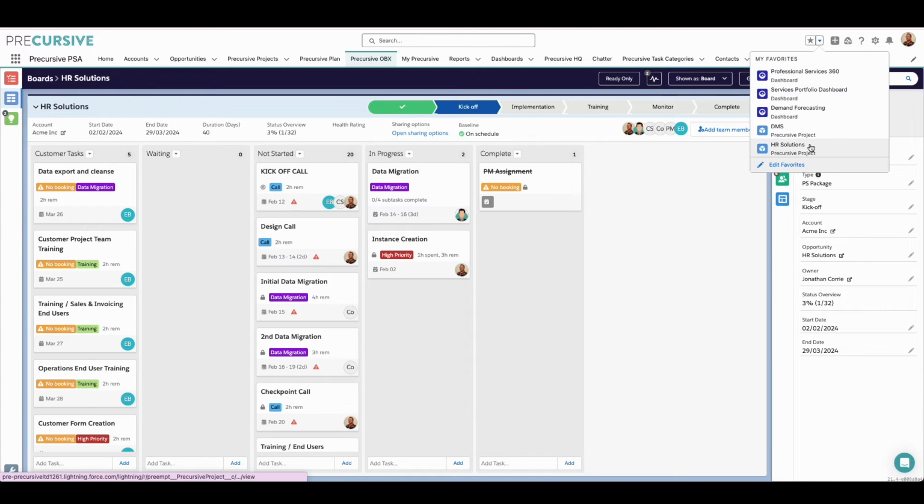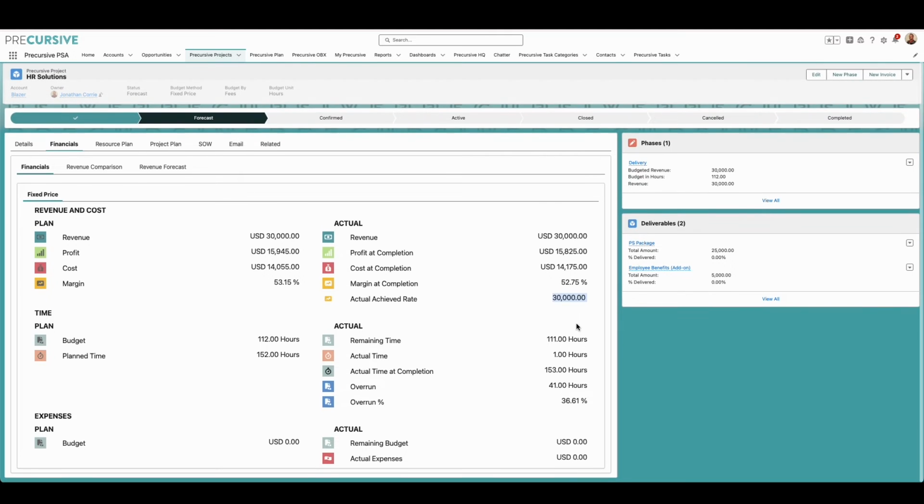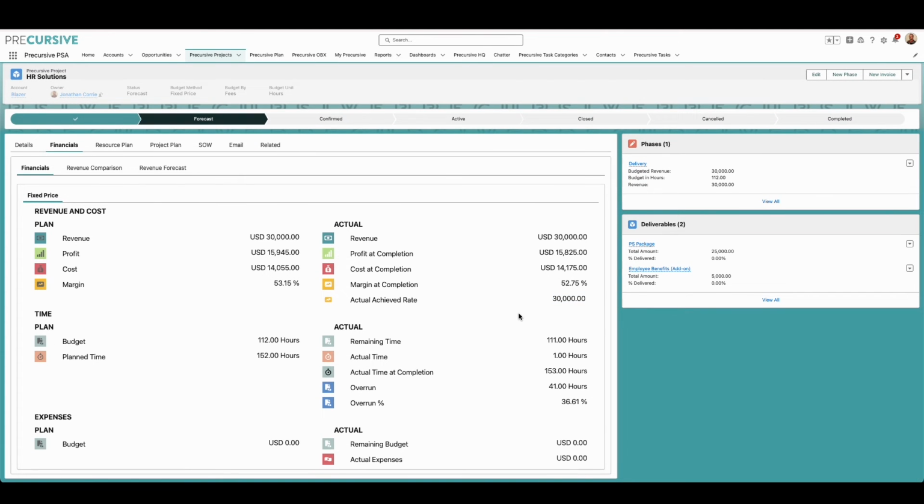So using my little quick link here, I come back into my financials and we can see a few things have happened. One, I've added some additional effort to the developer role, which has flowed through into our project, and that's influencing our margin. We've logged that hour, giving us an actual achieved rate at the moment of 30k. Obviously, as we book more time to this project, the achieved rate will come down in line with what we're actually achieving per hour on the project. And again, our overrun has increased as well.